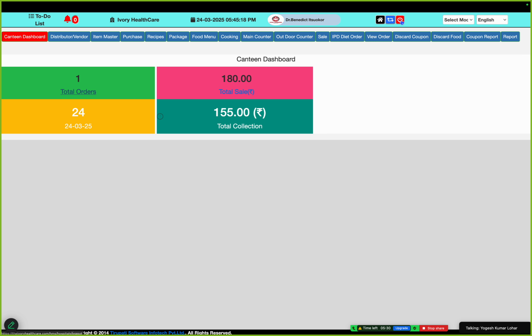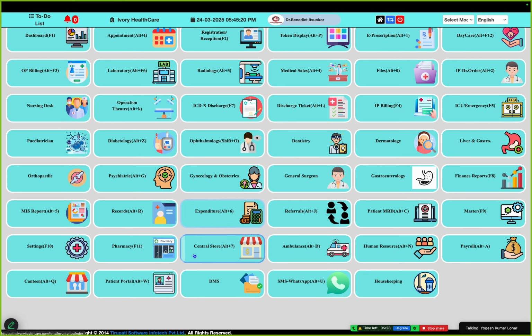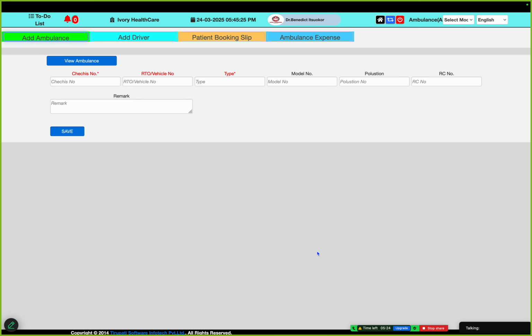Okay, so let me go to the ambulance module. It is here for you. This is a small introductory ambulance module, where whatever ambulances you have, you need to create ambulance entries here, like the chassis number, RTO, or the vehicle number, whether it is a 2-wheeler, 4-wheeler, or the ICU facility number, and here the pollution certification and RC number you can update in the system.